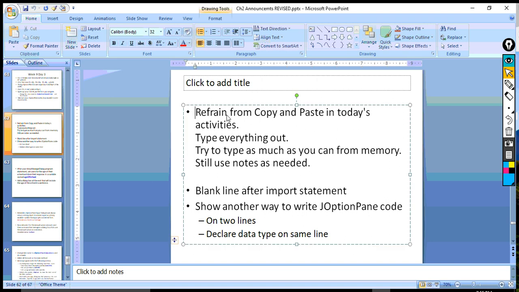And also, as we go through this today, what I had the class do is I told them that we need to refrain from copying and pasting in today's activities, but we need to be typing everything out because we want to type from memory as much as you can to force yourself to remember things. Of course, you still use your notes as a resource, but just make sure they're not the place you go to first. So there's a couple of things here we're going to make adjustments on.